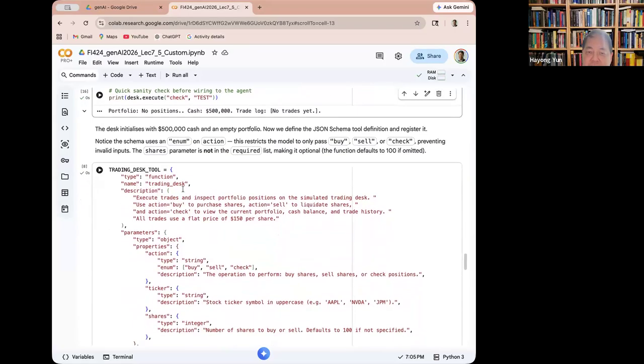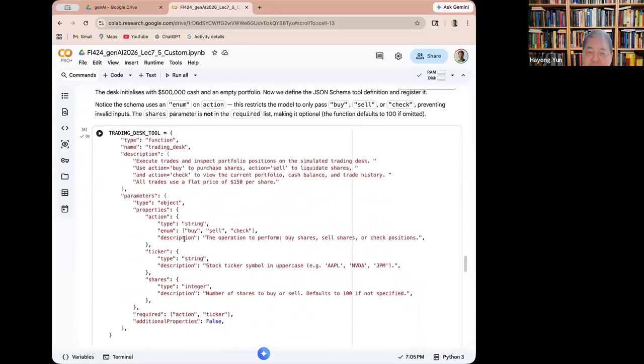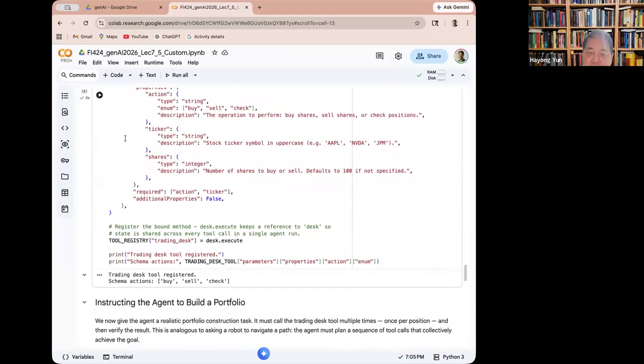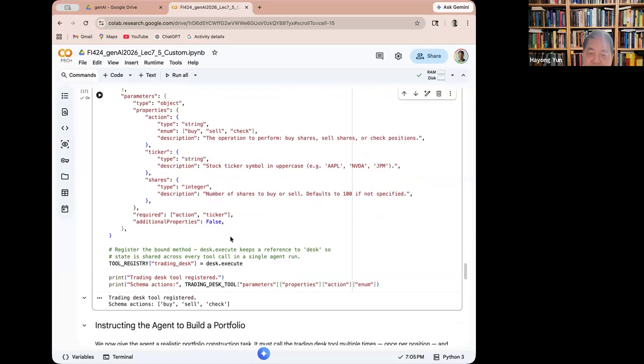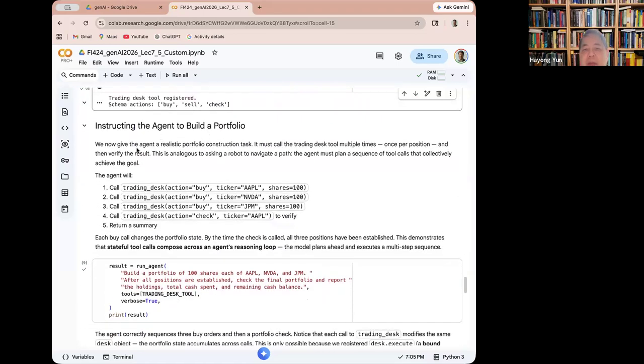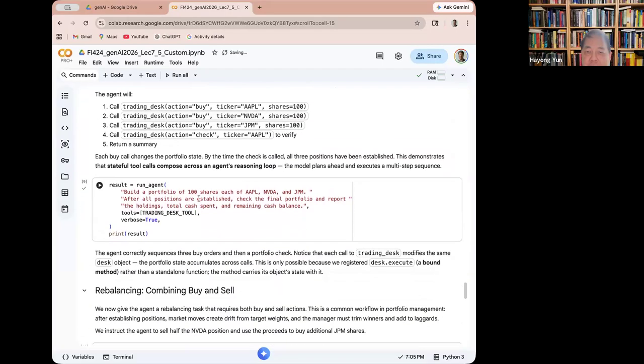Okay, so now let's register the trading desk tool. The name is trading desk, and we give the description and parameters. Then we put this in the tool registry. So now we instruct the agent to build a portfolio. We use the tool we developed and have it do this: build a portfolio of 100 shares each of AAPL, NVIDIA, and JP Morgan. After all positions are established, take the final portfolio and report. And here we have the trading desk tool.